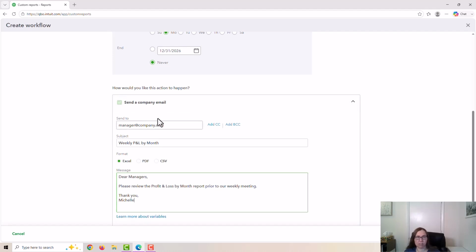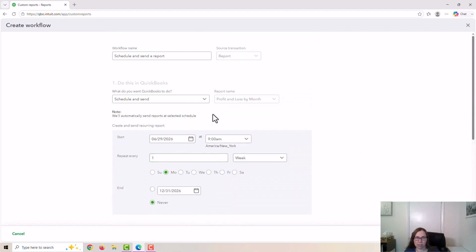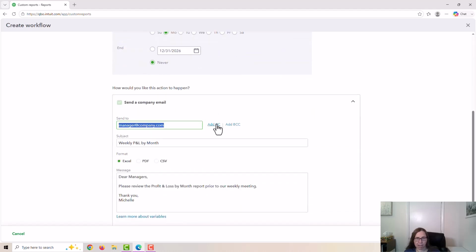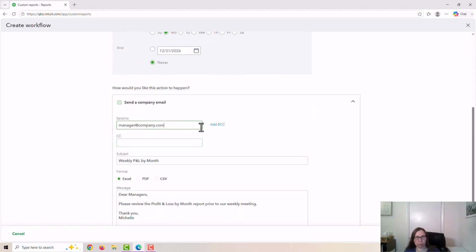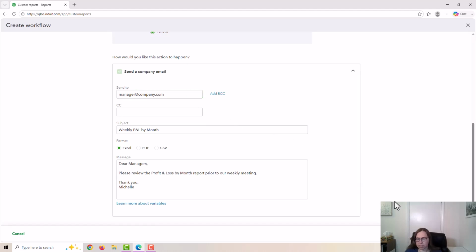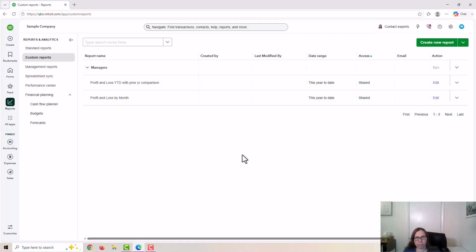But basically, this is going to be the email that whoever you're sending it to is going to see when this report is sent to them. And then I can add more people if I want to send to more than one person. Now in the bottom right-hand corner, there's an option to save and an option to save and turn on. You would click on save and turn on, but it's not letting me click on it because this is a sample company, so this is not going to actually send this email to anybody. Okay, so I'm going to go ahead and X out of this and come back here.